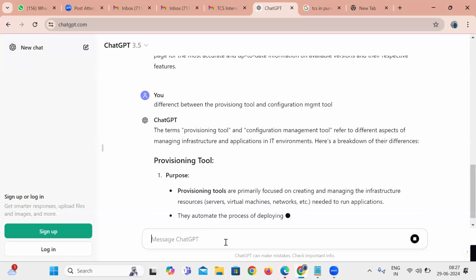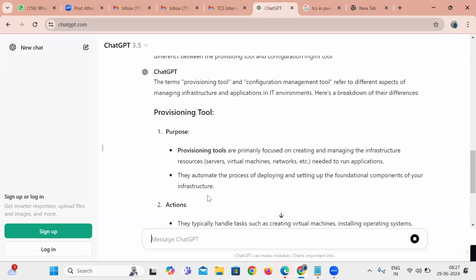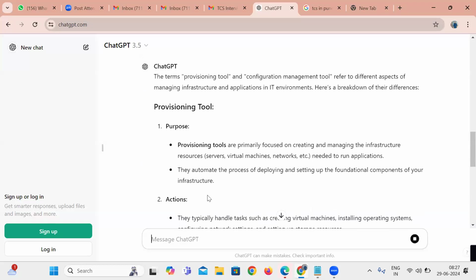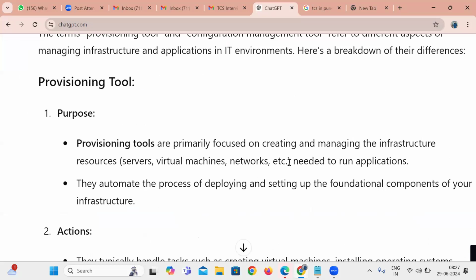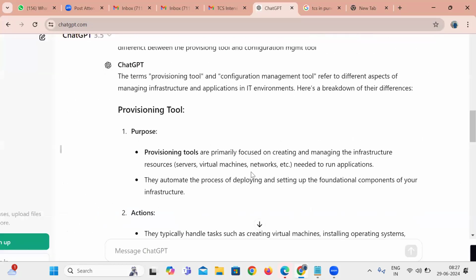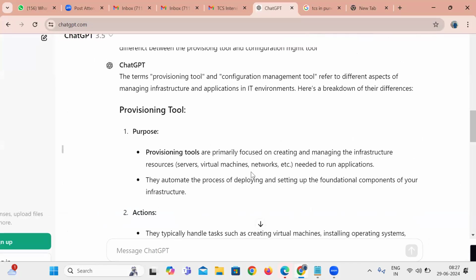Meanwhile, we'll have a quick bit of information about provisioning and configuration. Provisioning tools primarily focus on creating and managing infrastructure resources: servers, virtual machines, networking devices, any kind of stuff. But Terraform is widely used only for the cloud, especially public cloud: AWS, Azure, GCP, and a few like Kubernetes.